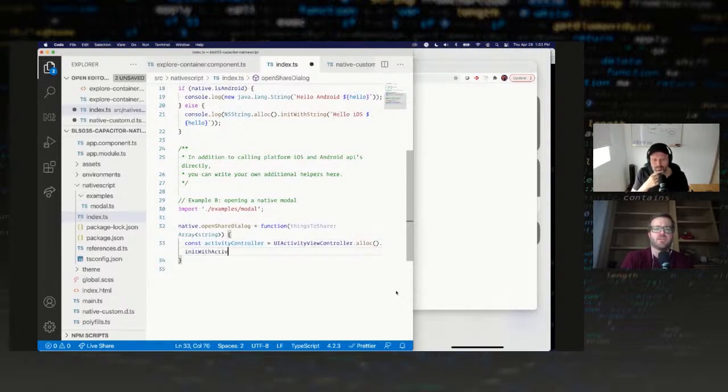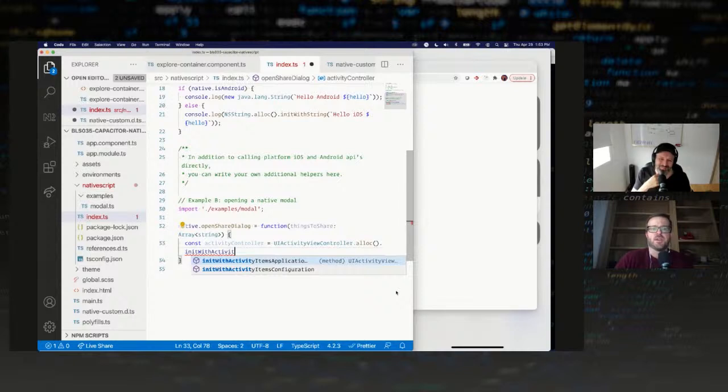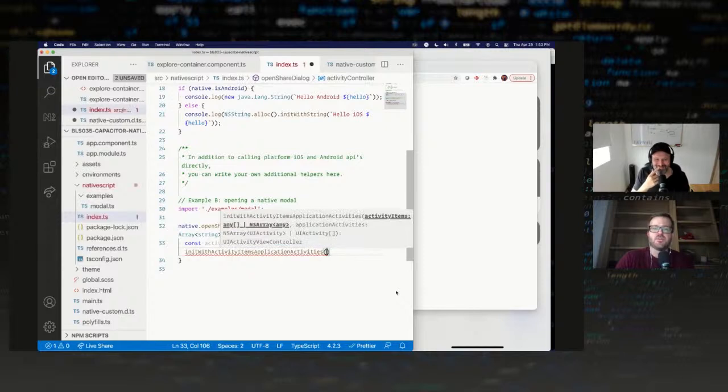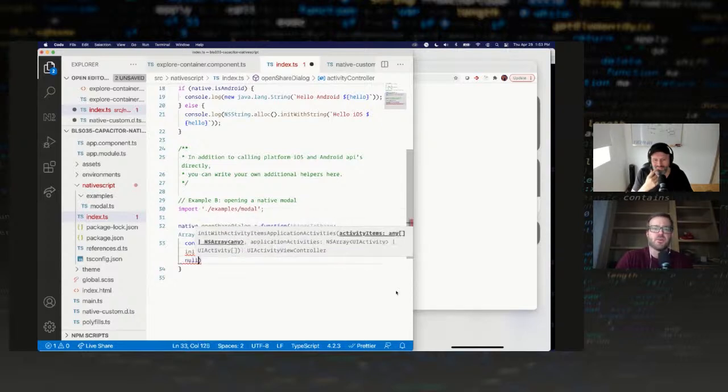with activity. And actually, let me give IntelliSense a moment to catch up on our live stream here. Yeah. And there it is, init with activity items, and we'll use this one here. And what this takes is an array of activity items, and that's going to be our argument there. So this is going to be things to share. And then the second argument there is something we don't care about, so we're just going to pass null. Right. And it will just ignore that second argument because we don't care about that.